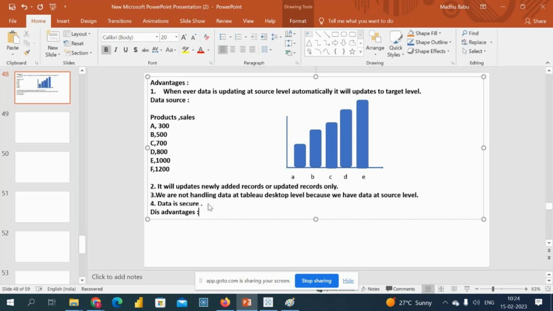Every time we need to query the data source to get the results. Each and every time we need to query on the source system to get the results.